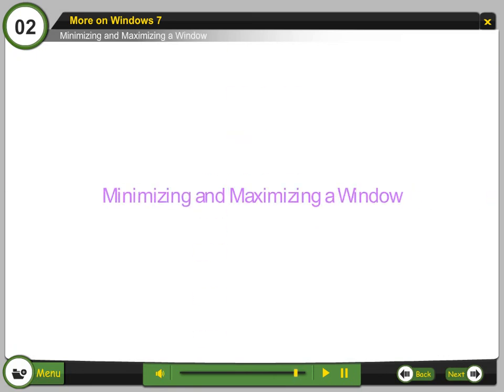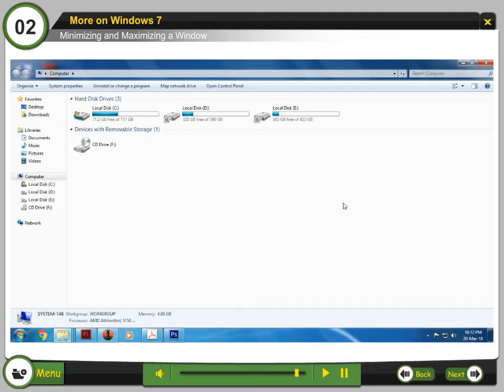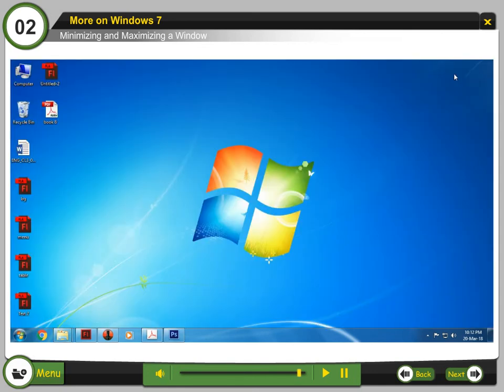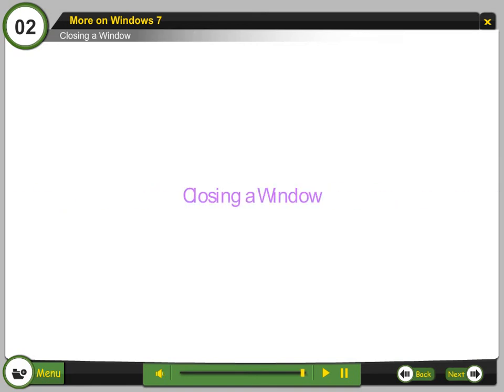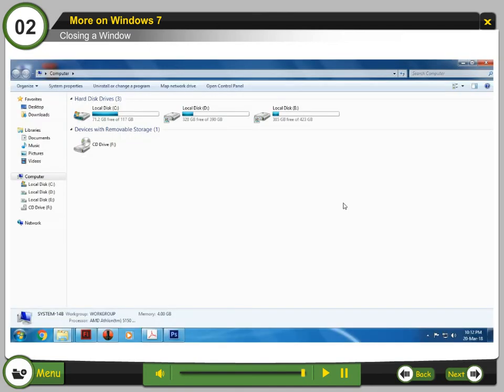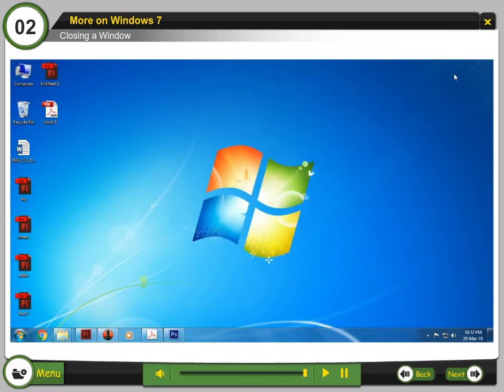Minimizing and maximizing a window. When you open a window, it displays in full screen. You can also minimize it so that it disappears from the desktop and resides as a button on the Windows taskbar. And you can also close it completely. Closing a window. To close a window, click the Close button on the title bar of the computer folder window.